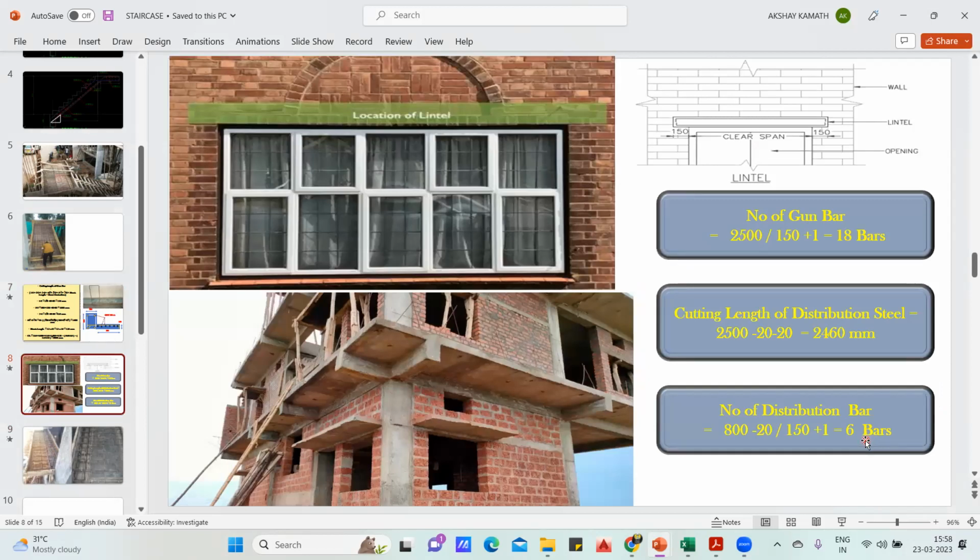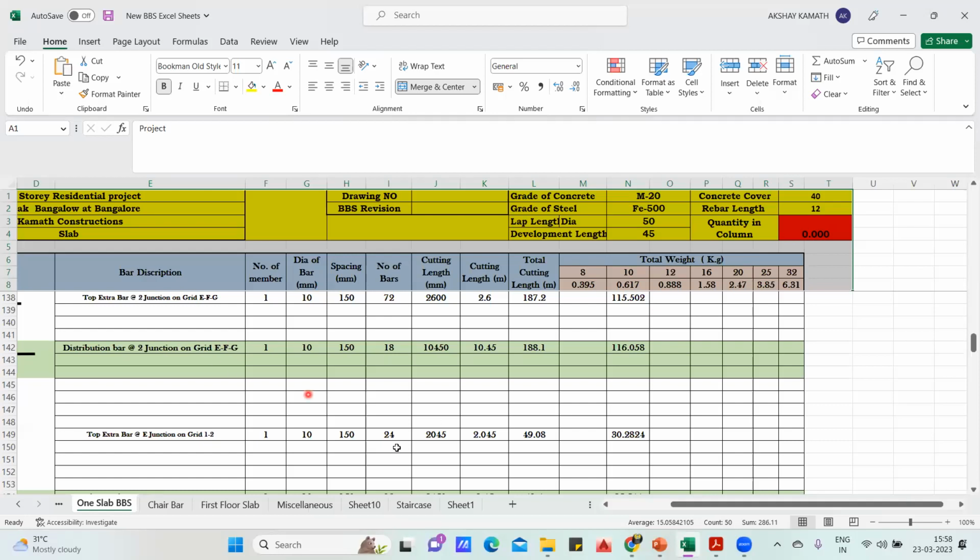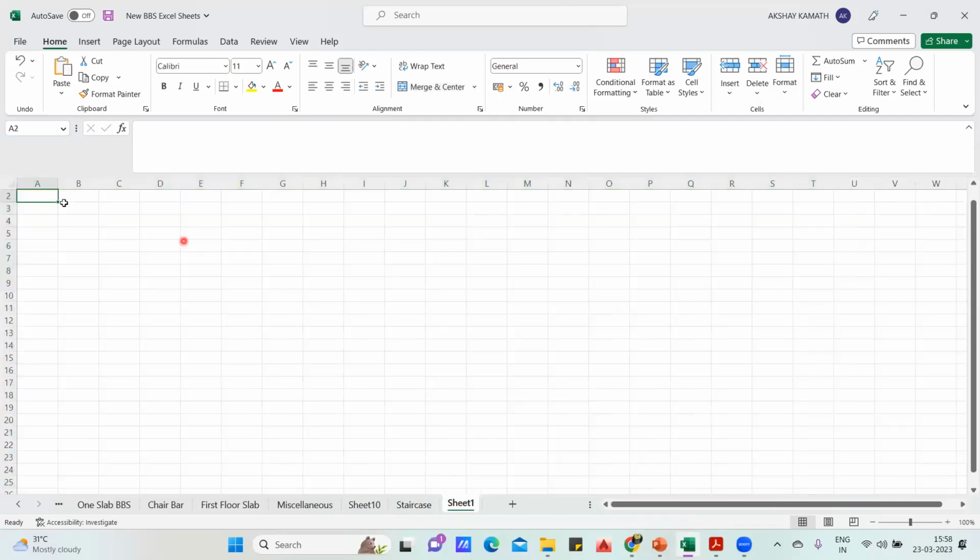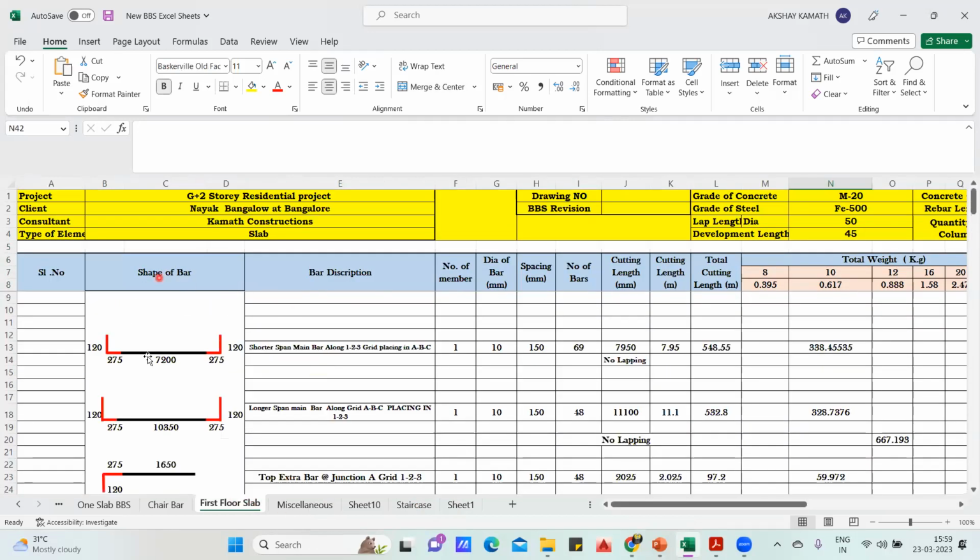So in this way you can do the Chajja calculations, and the remaining Excel sheets you do on your own. I think most of the Excel sheets you have done. One thing you have to remember, don't do all these things in the Excel sheets. You don't have to put the shapes and all. You just write Chajja, the cutting length, number of bar and all, like we have done it here. You don't have to do the shape of bar. If you want, you can, but it doesn't make sense to prepare a bar shape like that. You just write a bar description, the number of member is 1, dia is 10, spacing is 150, number of bar you know how to do, and directly write the cutting length here. Based on that, you can prepare it.